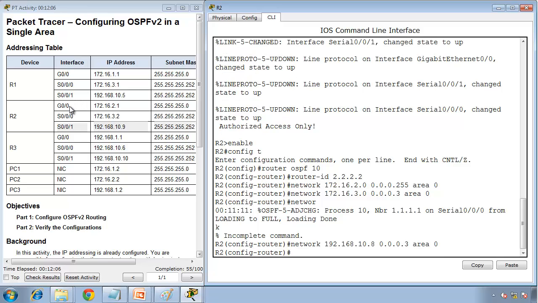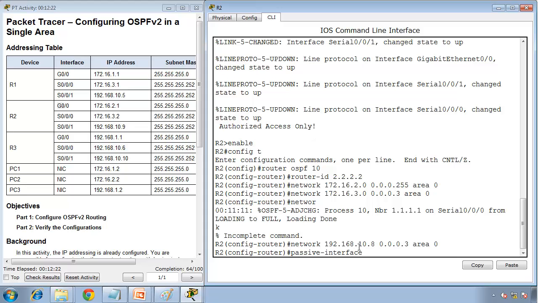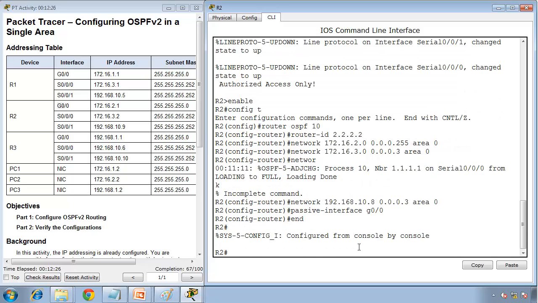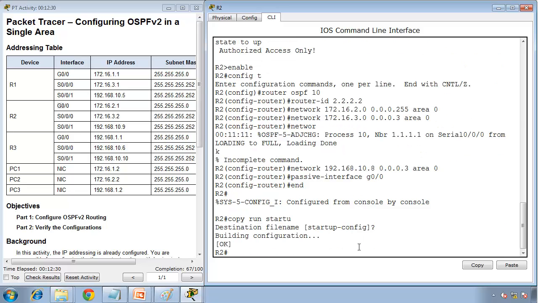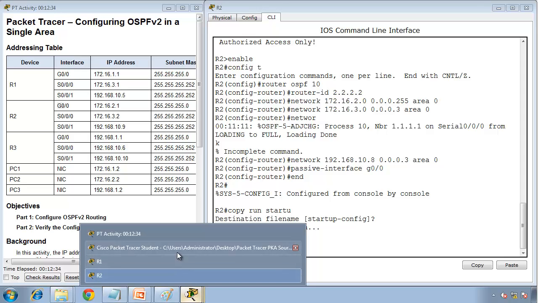We want to do passive interface G00 because there's no update going that way. So passive interface G00. Done. Copy run to start. And we're going to do the same configuration, well, similar configuration for router 3.